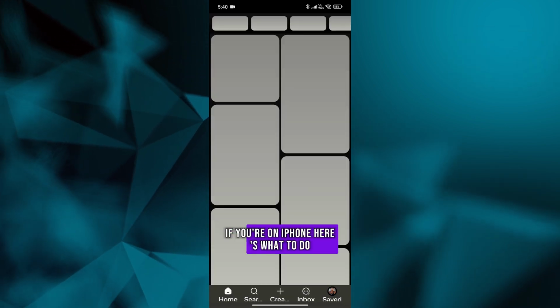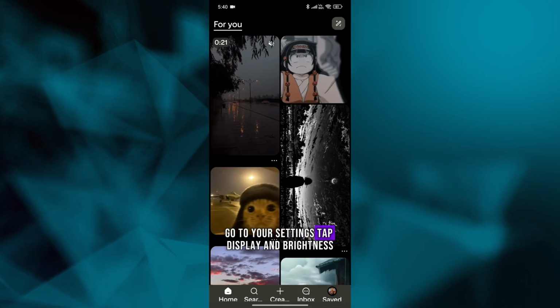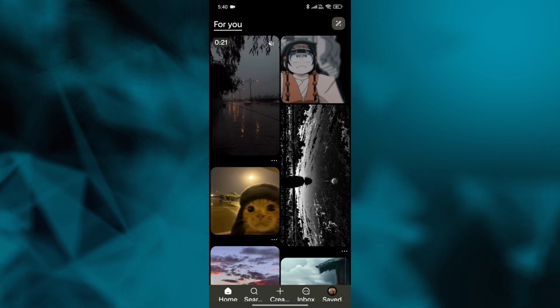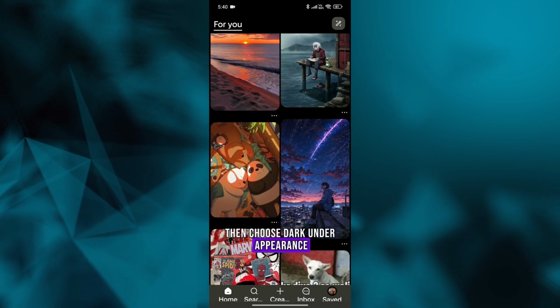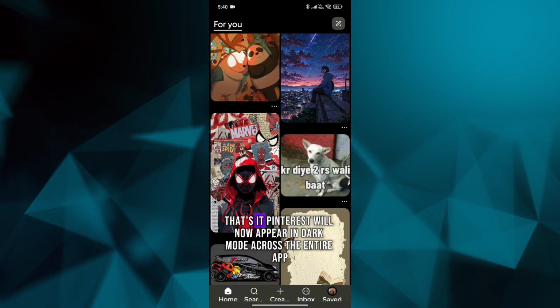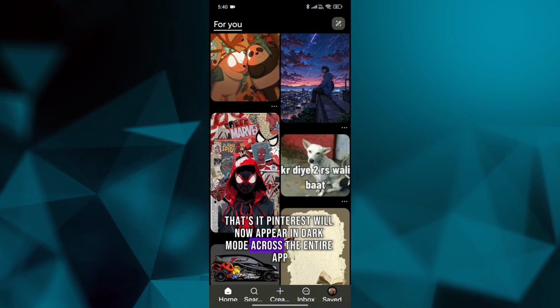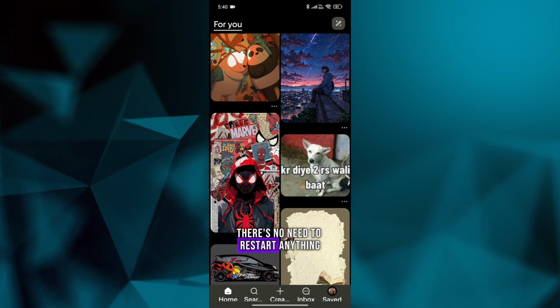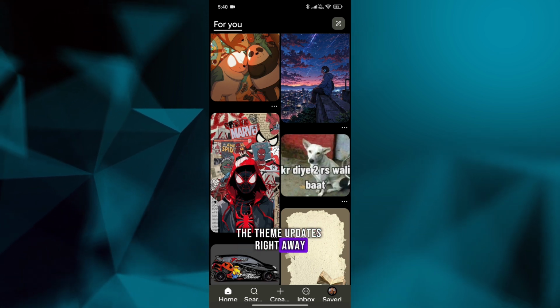If you're on iPhone, here's what to do. Go to your Settings, tap Display and Brightness, then choose Dark under Appearance. That's it. Pinterest will now appear in dark mode across the entire app. There's no need to restart anything. The theme updates right away.